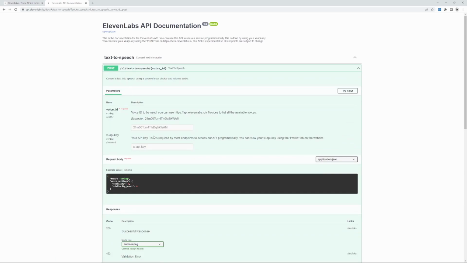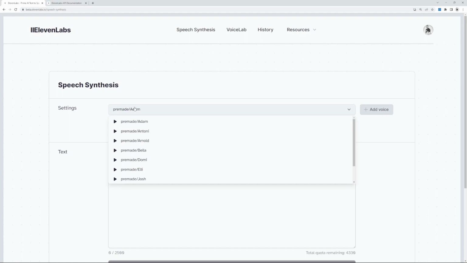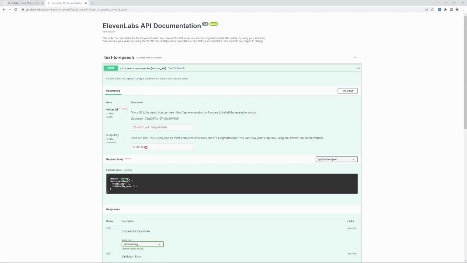This POST request takes in two important parameters. It will take in the voice ID, which is basically the voice that we see in this drop-down list. And it also takes in your developer API key, which is what we stored in the environment variable file.